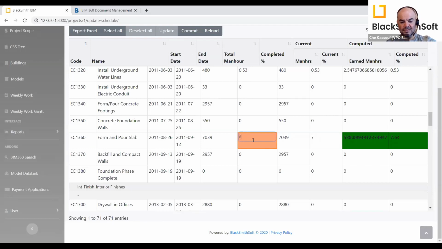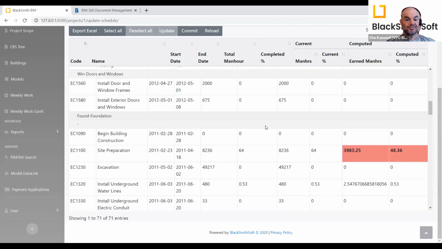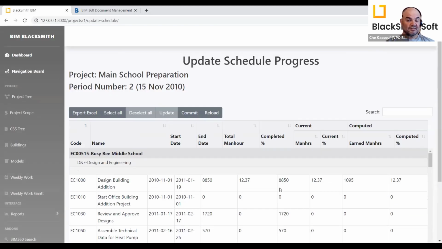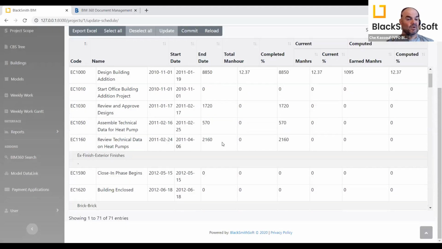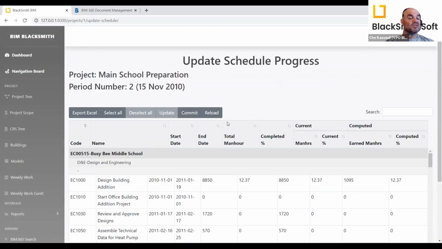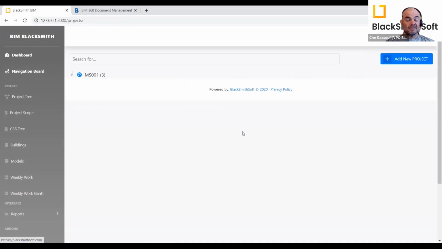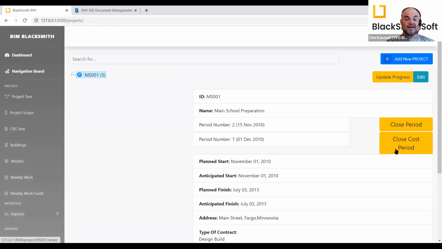You have to press tab actually for this to work. Okay, and then if I'm happy with this, I can always say commit. Now, when I commit this one, now it is updated, but it's not effective unless I close the period. I need to close the period so that it will be available for me in the weekly report.